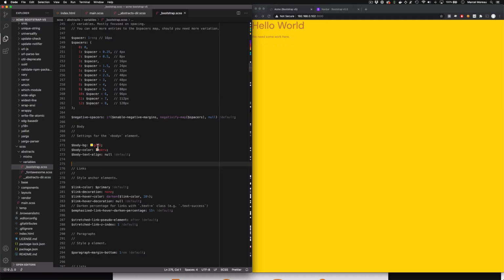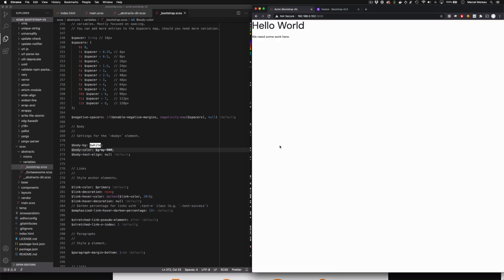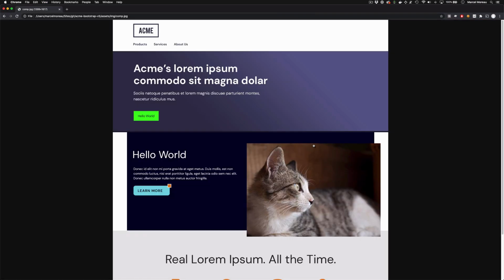Let's take away the gold and the Peru first. Let's set our background color on the body to white, and Bootstrap shipped with the 900 value from their grayscale map. Let's go back to our Acme design composition. We're going to start with the masthead, and then we'll move on to the hero.